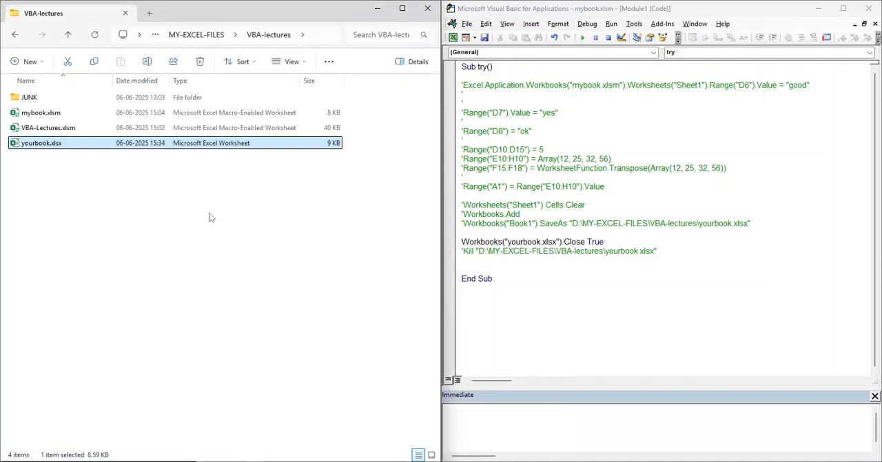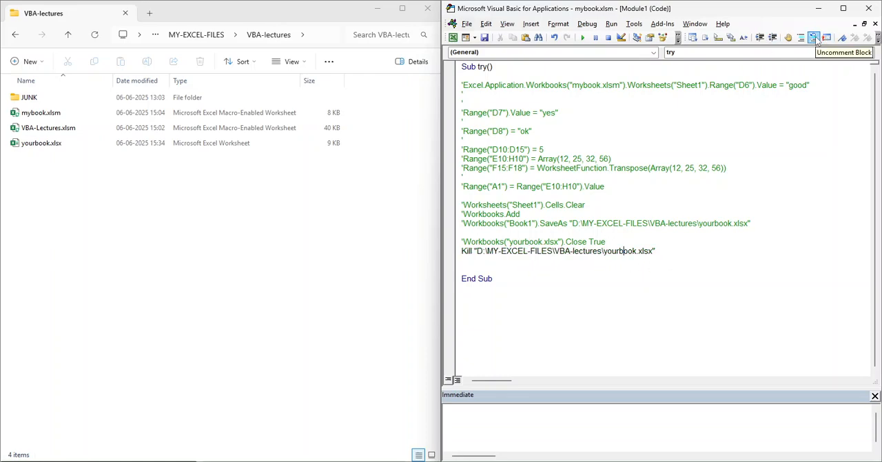So my folder is here, and now I comment out this one and run this one. I remove the comment. Now I say kill. Now pay your attention here. Your workbook will vanish by this command. So I run it. See, gone. So this way we have created a book and we have removed a book also.